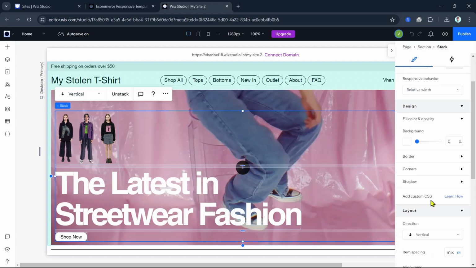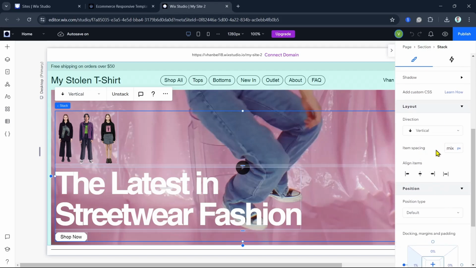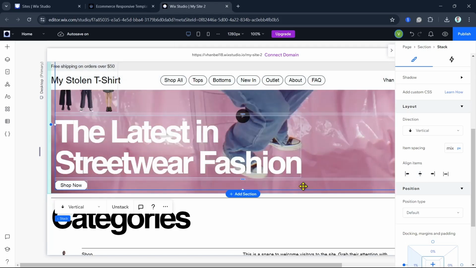And then here on the right sidebar, you will find a layout section where you can manage the position, basically the direction and the alignment of the elements on your website. So make sure that you choose from these different layouts so you can select one that best suits your needs.